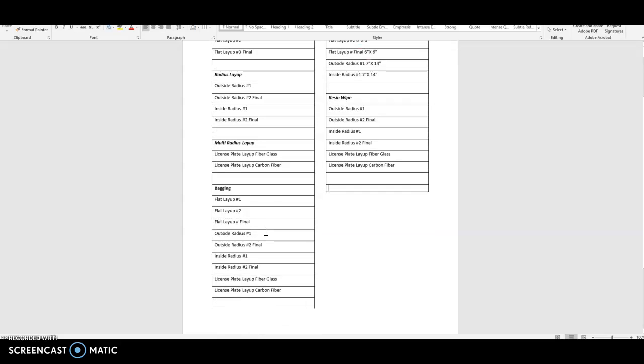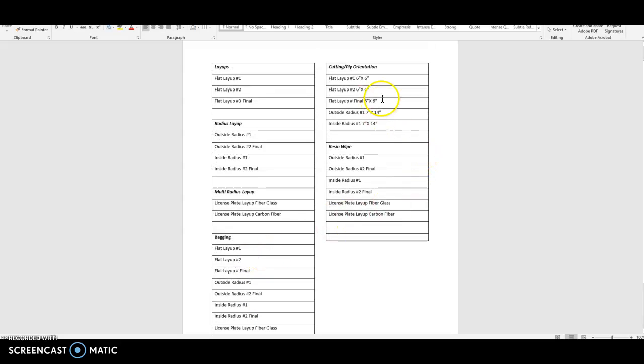Some of the things that we'll be doing during those lab assignments is we'll be doing flat bags, outside radius, pleated bags, multi-pleated bags. We'll be cutting our plies for our flat layups, 6x6, outside radius 7x14, and then we'll be doing some resin wipes on our fiberglass and carbon tools.